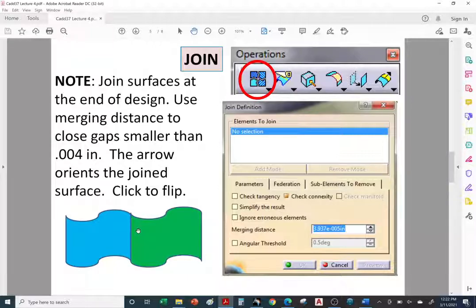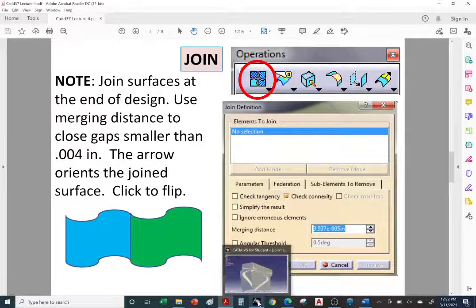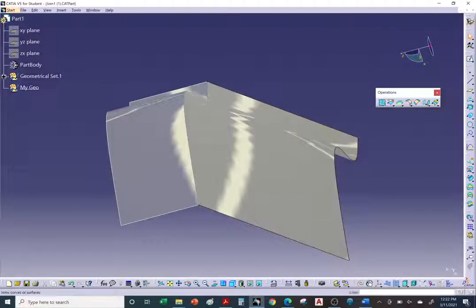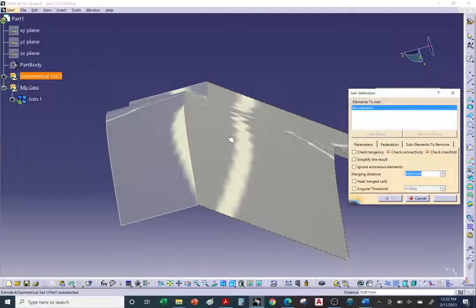All right, so let's go ahead and go into the join command. We're going to join these two surfaces. Let's hit join. And I'm going to select the two surfaces. Okay, I'm going to hit preview.